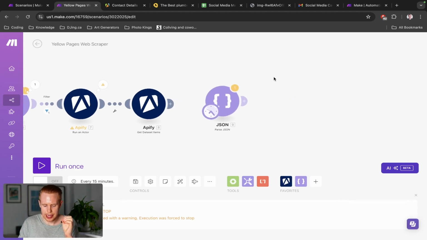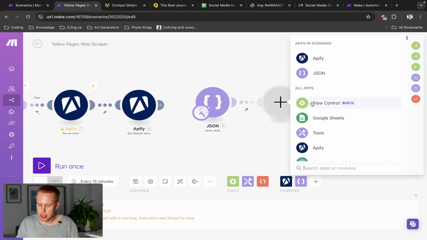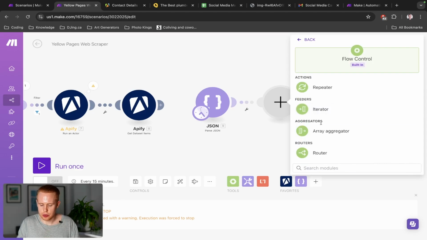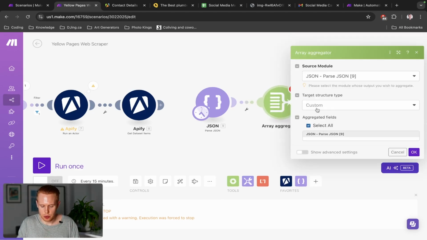Okay, great. So we have the data here. Now the next step is we're going to add another module, select flow control and array aggregator, and choose as the source module number 9 JSON.